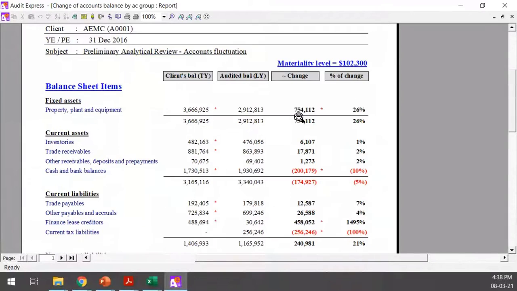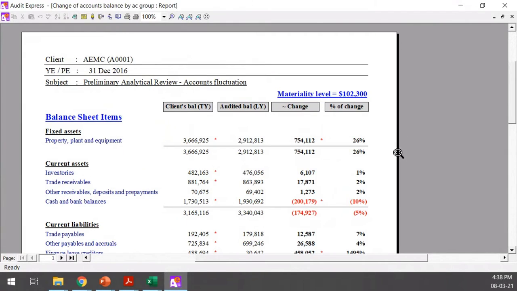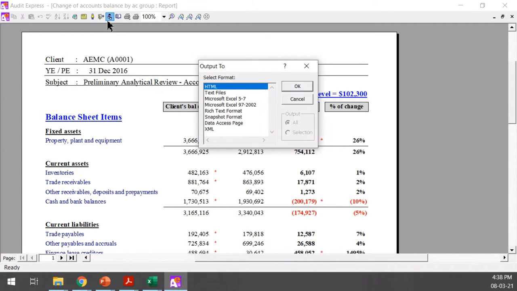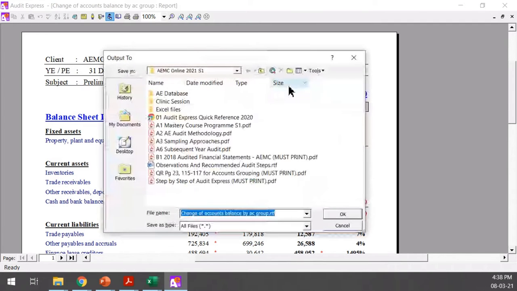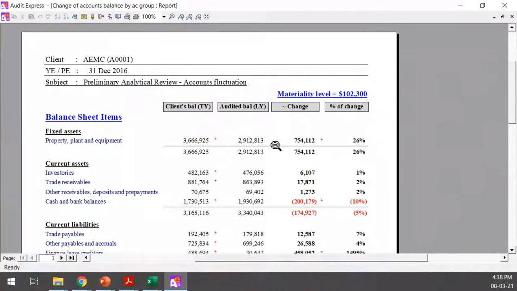Of course, if you would like to do some explanation here, you can also export this out. You do the same thing, export report, and I will go for rich text format. I click OK. Again, I will save in my training folder, AMC Online 2021 S1. Again, the file name, don't change it, leave it as original. Then I click save, and the system will export it out.